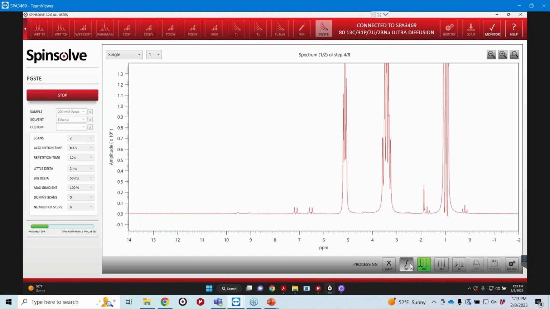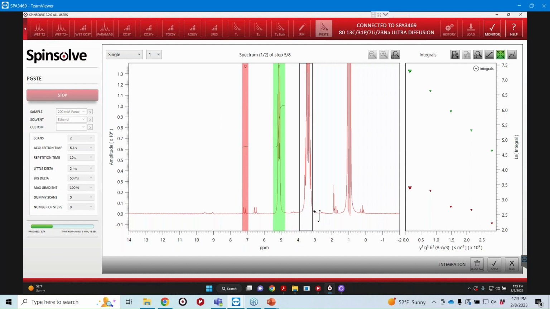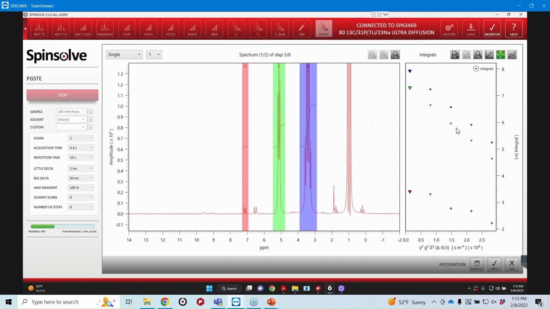We can then integrate the spectrum. If we click on that integration button, we can then click and drag over the signals we wish to integrate. So I'm going to integrate the one paracetamol signal here, which is going to be represented as the red data point. I will then start to integrate some of the ethanol signals, which are going to be represented by the green and blue data points. And you see as soon as they're integrated, they're actually starting to be plotted here on the right as a function of all the parameters we care about. One thing to note here is the fit is linear because we're plotting the logarithmic scale of the integrations.